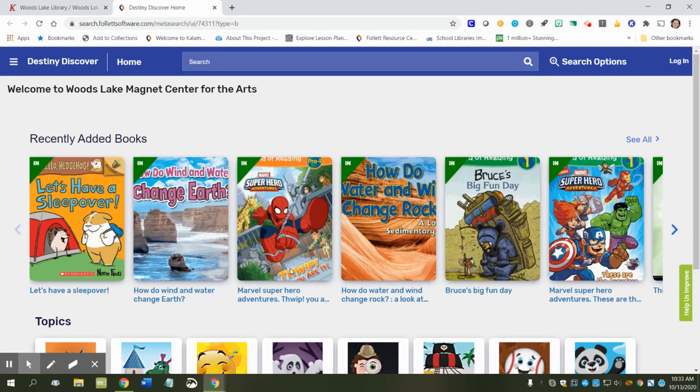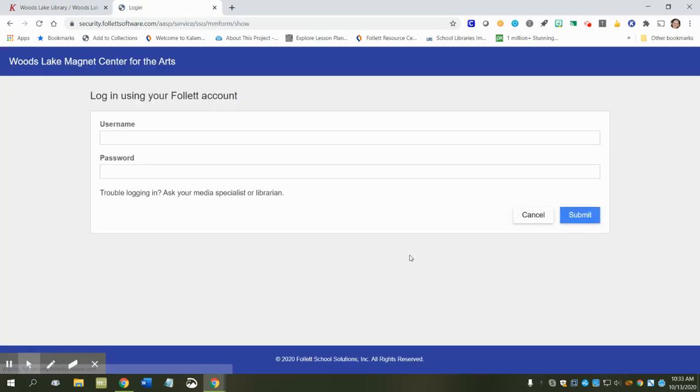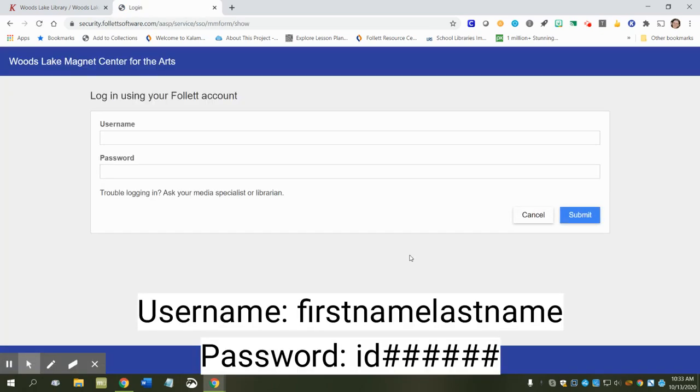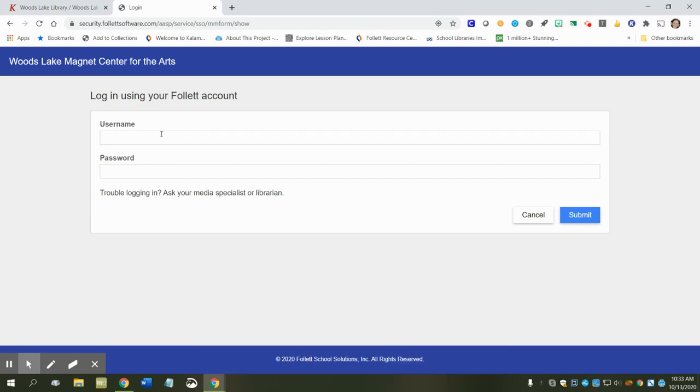The first thing to do once you're here on the library catalog page is to log into the catalog. And you do that by clicking on the login button in the upper right. Your login information is the same information you use to log into a KPS Chromebook. Your first name and your last name together. And the password is ID, the letters ID, and your ID number.